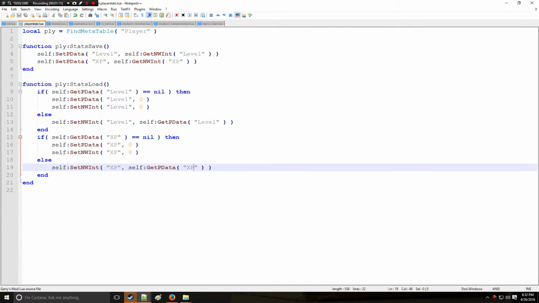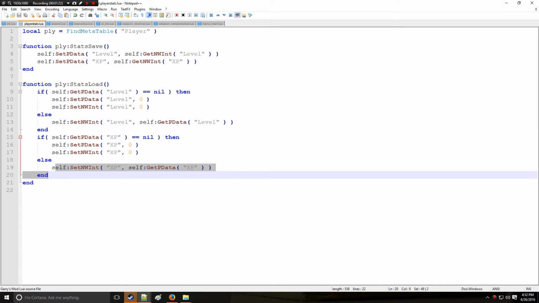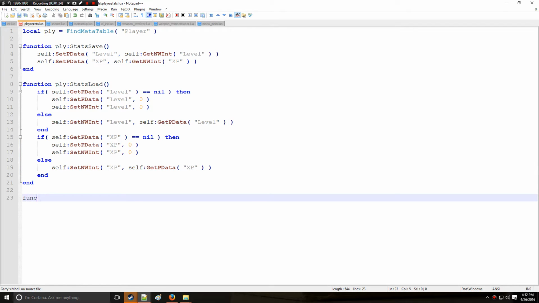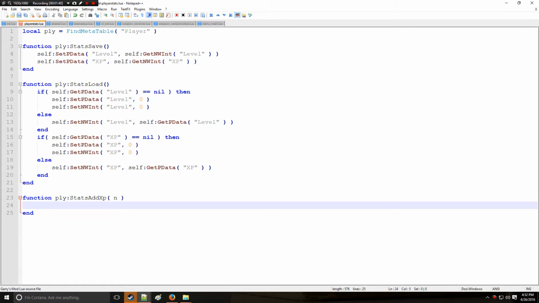So now, if the player has no XP, we're going to add XP. If the player does have XP, we're going to load the XP essentially. That's your quick little recap. So the next thing we need to do is to make a method to actually give the player XP. So we're going to say function player stats add XP. And we're going to have some value n, which is going to be the number of XP that we're going to be adding to the player.